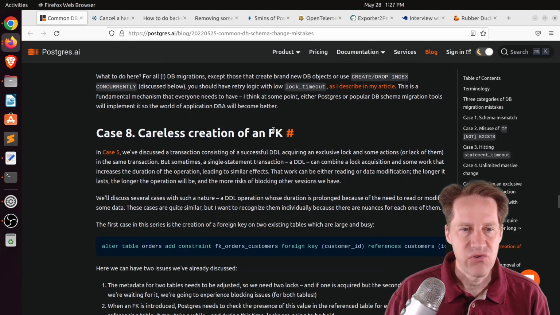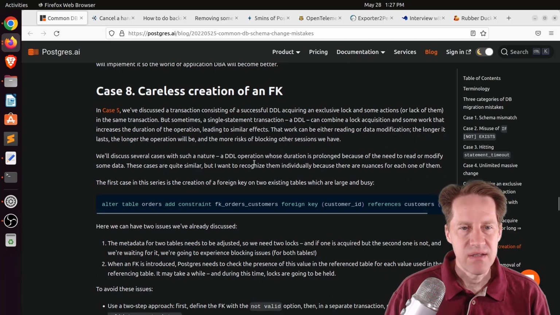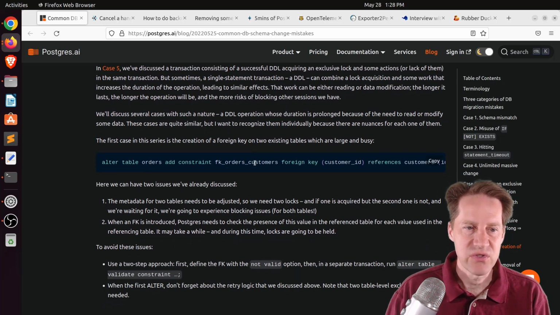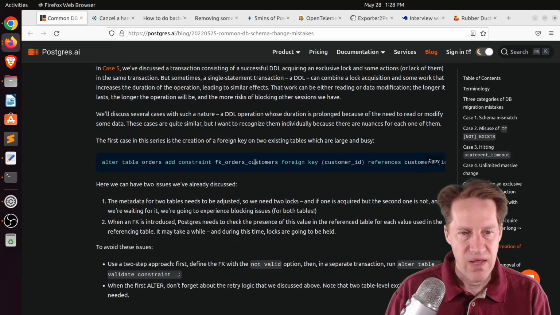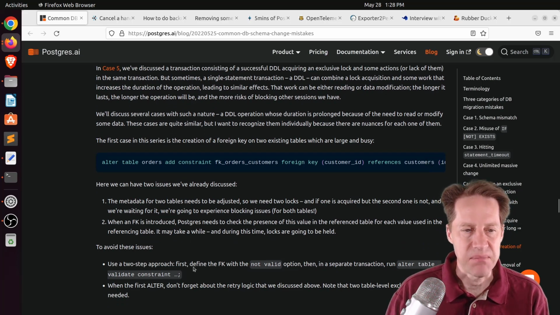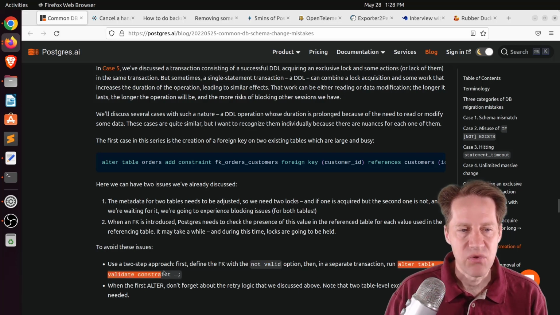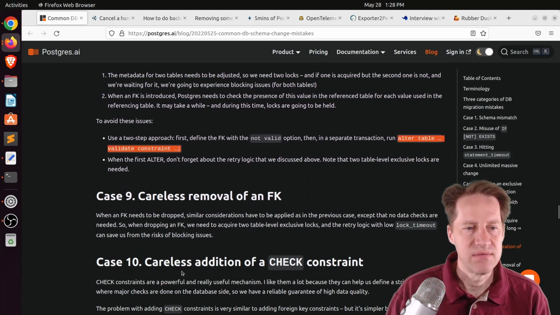Case 8, careless creation of a foreign key. So basically it needs to check for consistency in the foreign table to make sure that all the values are there. So the best approach to this type of migration is to do it in 2 steps. The first step is create the foreign key with the not valid option. So basically that creates the foreign key, it's present, but all the historical values haven't been checked yet. And then as a second step, you do alter table and validate that constraint. And that shouldn't necessarily block, but it will validate that constraint and make sure everything's good.